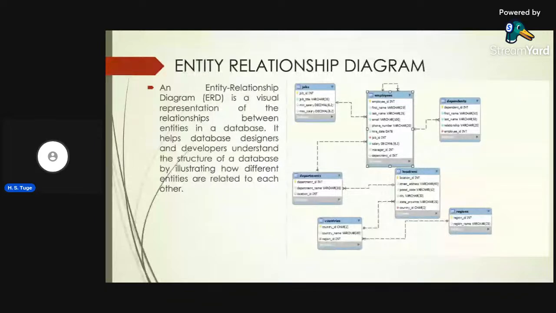Then you have departments. One department has many employees. Then many departments are in one location. Then many locations are in one country, and many countries are in one region. So if you notice, there is a relationship, there are linkages.